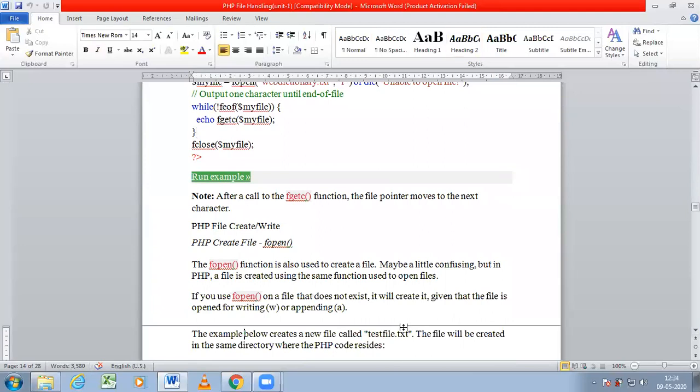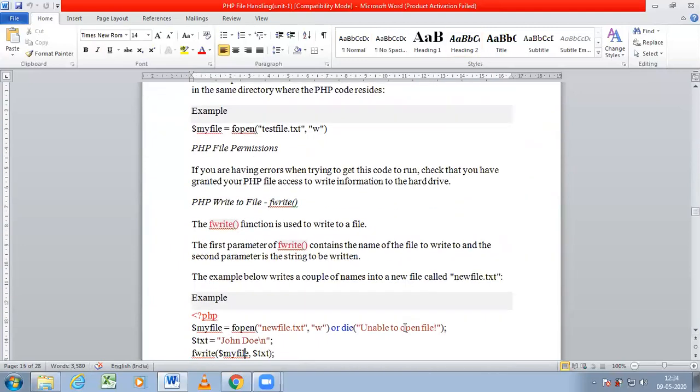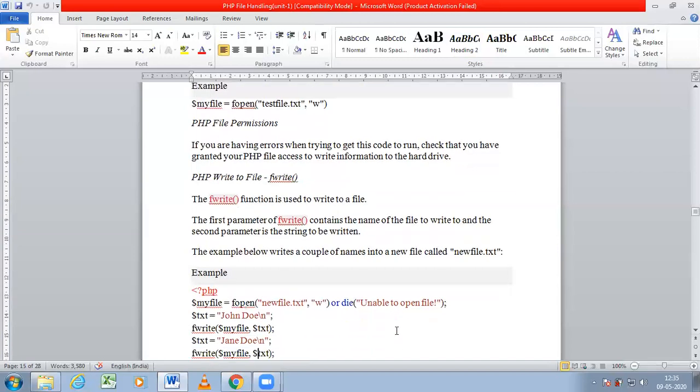Next, the fopen function, as I said just now. Every file has some permissions also: read, write and execute permissions, which you can give by specifying the mode. If you want to write anything to a file, from the program or from the keyboard, sending some data to the file, you can use the fwrite function.